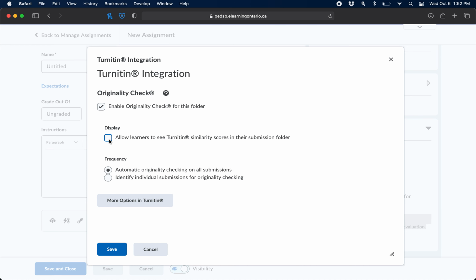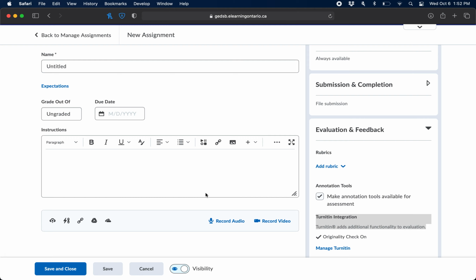Just be aware too, you can turn on this feature here, and what this allows is students to see the results of their Turnitin similarity score. That's a great feature if you're teaching students about the process of citations and having them ensure that they have cited correctly and that they are not inadvertently plagiarizing. You can have that display so that they can see their own score, fix it from there, and then resubmit. We press save, and that's it. Turnitin is now on for that assignment.